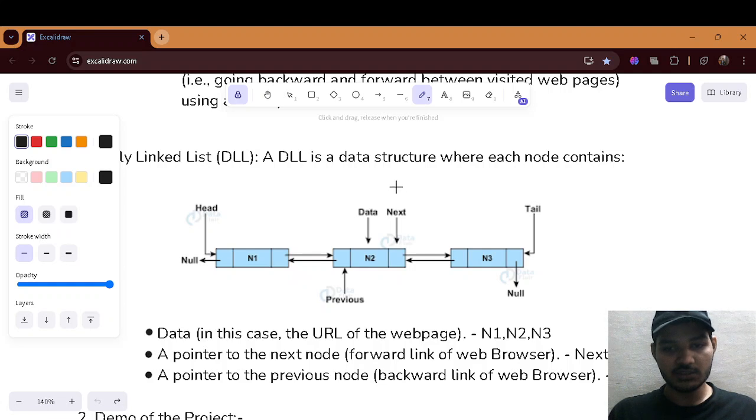And this is the next pointer. It will store the forward link of the web browser.